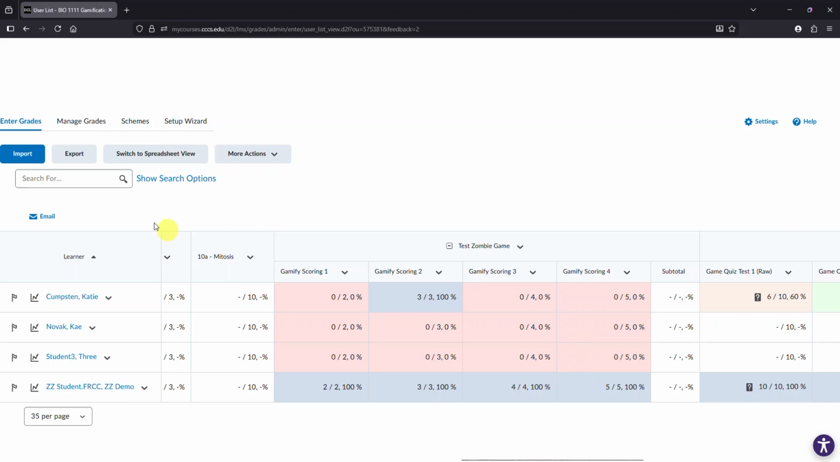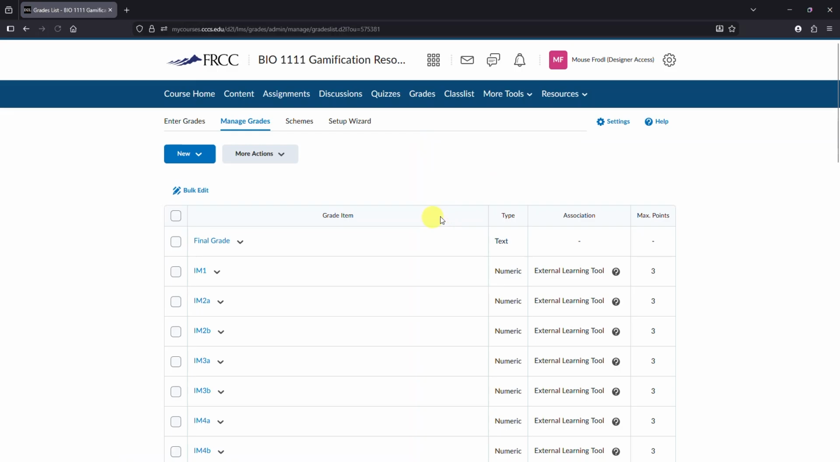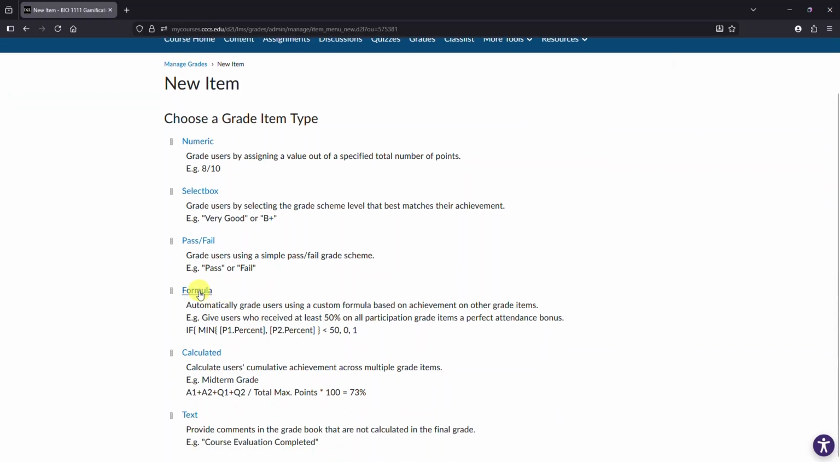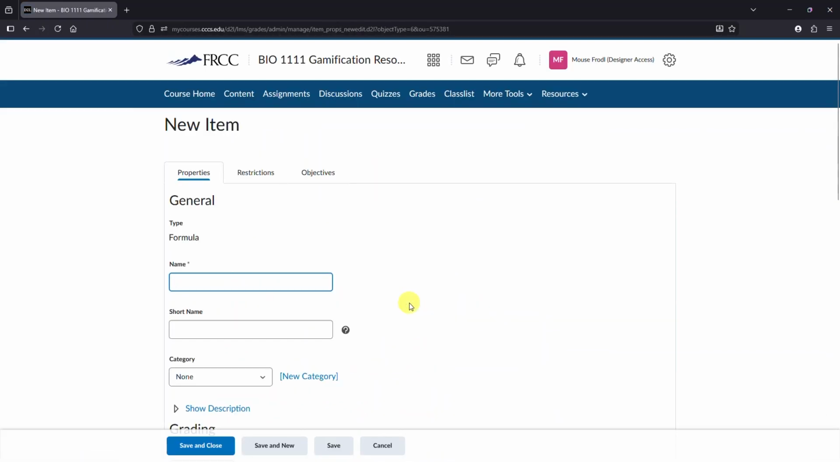But what we need now, before we do that, is we want this 5th formula item going in. So what we're going to do is go to Manage Grades. This is still under the Grades tab. We're going to go to Manage Grades, and we're going to create a new item. And for that new item right here, we get to choose Formula. And this is going to be the Gamify scoring 5.